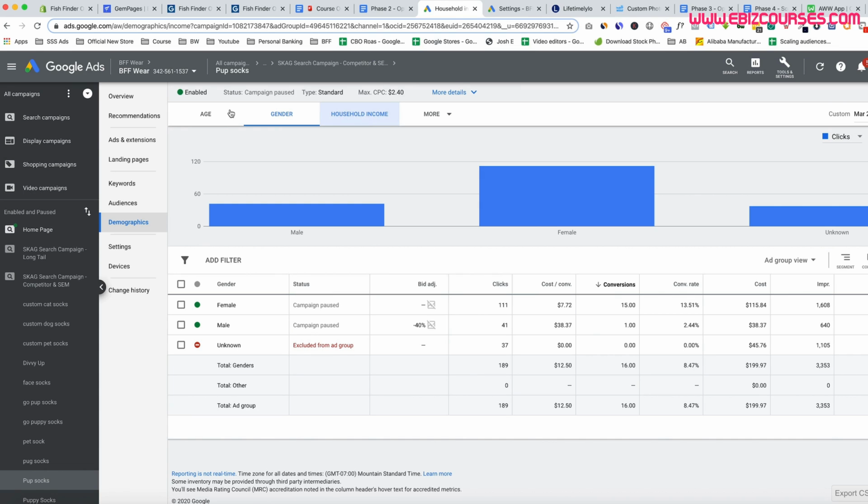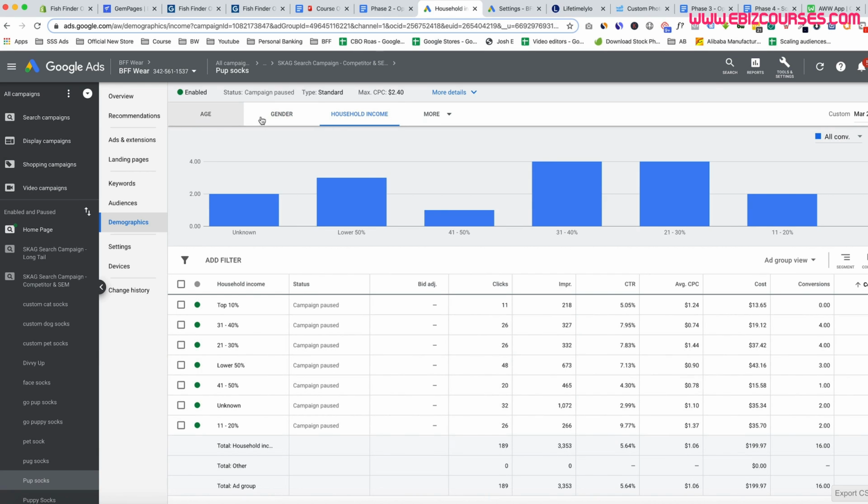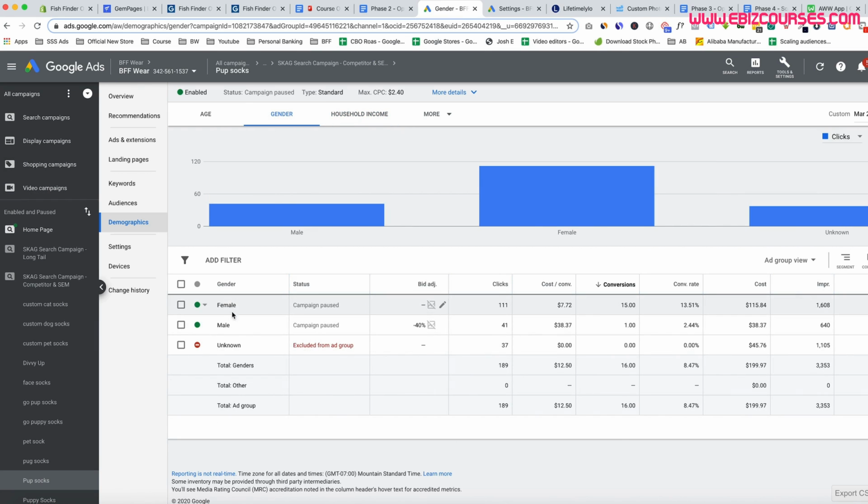That's insane. And the next tab I want to go over is household income. I don't want you guys to really go too aggressive on this because what we did right here is if we look at female and male, we're already at $7 cost per conversion if we just focus a little bit more on the females. Like if we increase our bid adjustment by, let's just say 40%, and then we're gonna see how that goes, great.